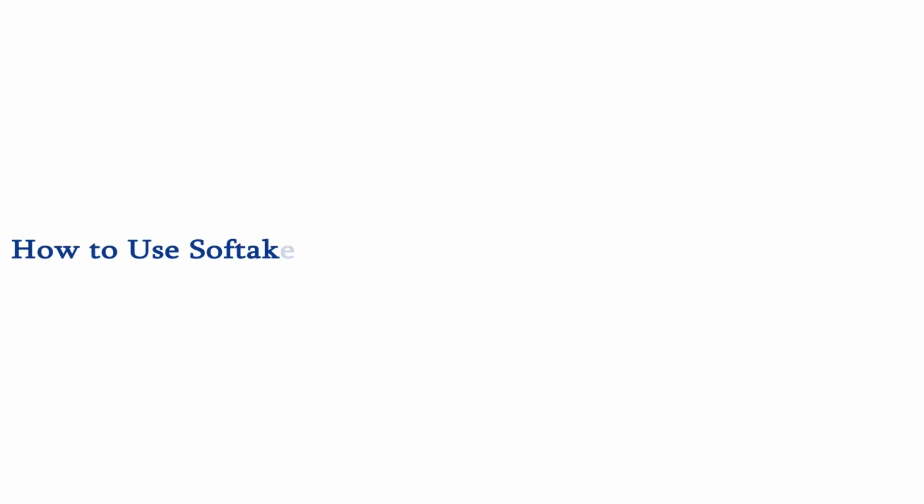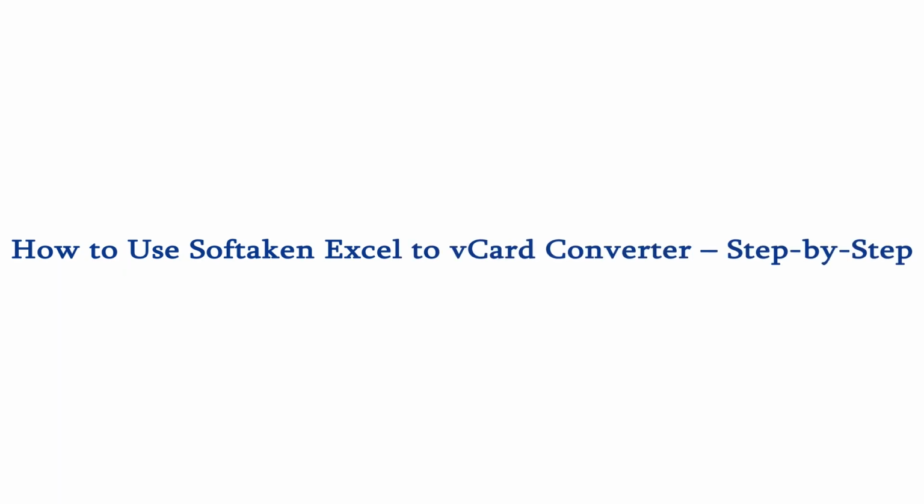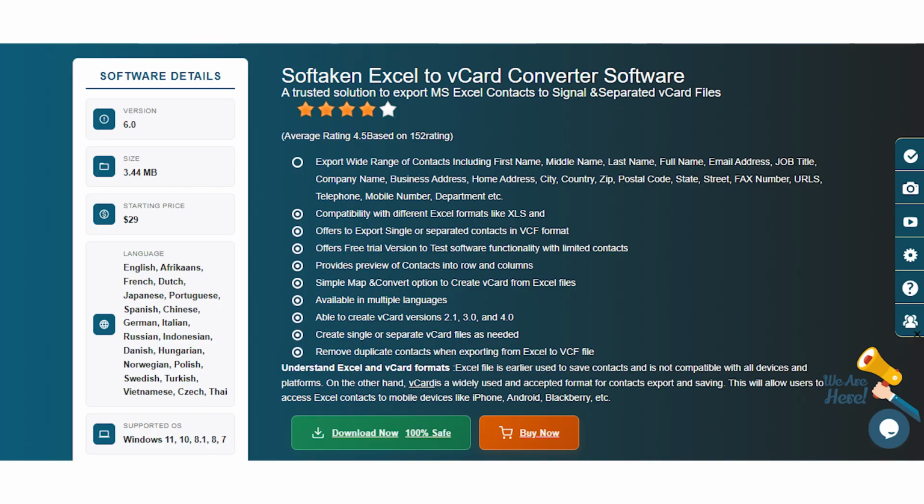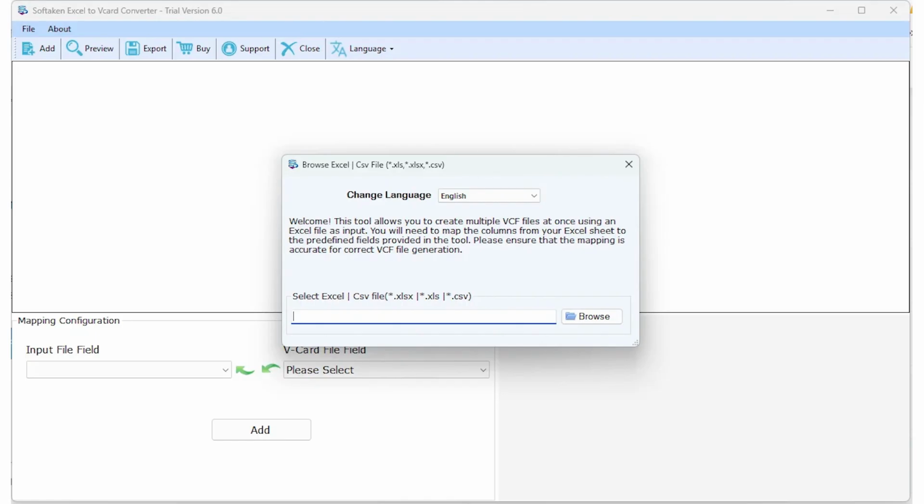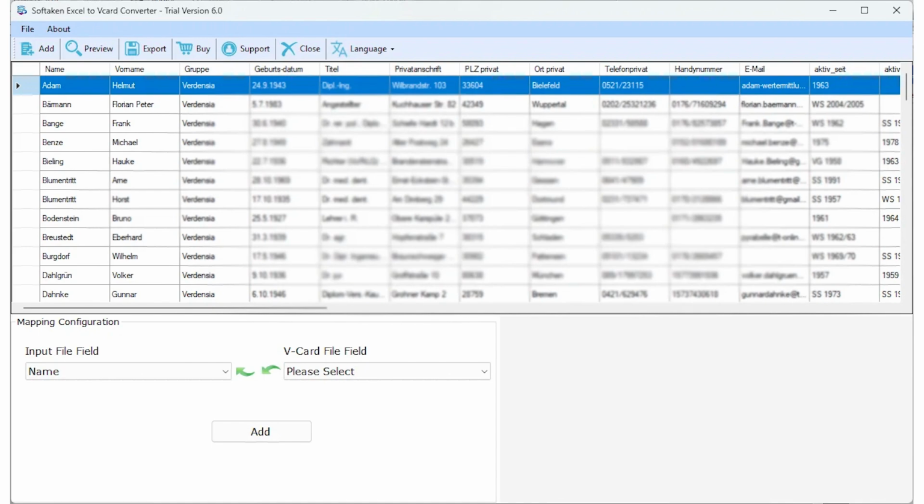How to use Softaken Excel to vCard Converter step by step. Step 1. First download the software, then launch the software. Start the application via desktop shortcut or from the Start menu. Step 2. Upload Excel file. Click the Add button and select your Excel file, .xls or .xlsx, containing the contact data.